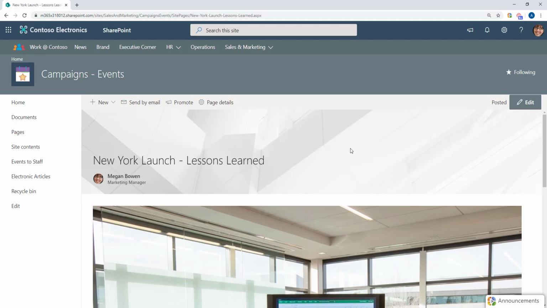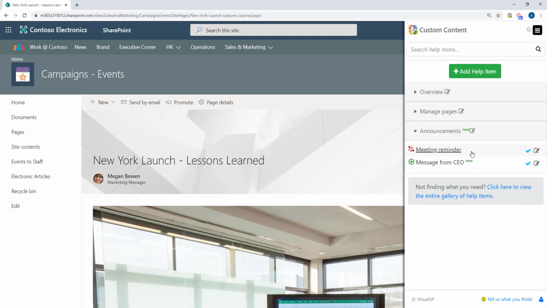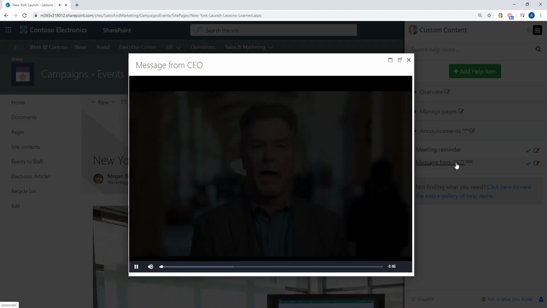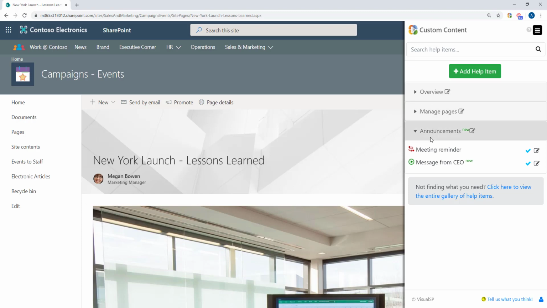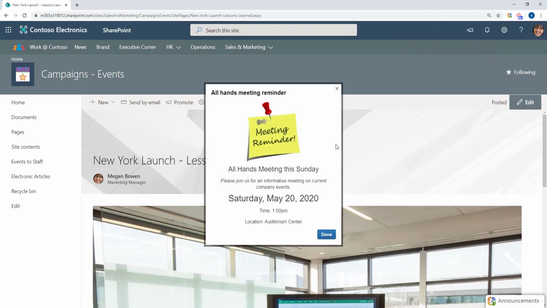In addition to the how-to and training content, sometimes you'll want announcements and other pertinent information to be shown to your users. You can see that the VisualSP tab here is named Announcements. And I have information here that is very relevant to the user. Message from CEO, for example. This can come up automatically or be available to the user whenever they want to view it. Using a dialog pop-up like this, you can communicate important information to the users as many times as you want, wherever they are. Or the same dialog can be used for meeting reminders or anything that you want.